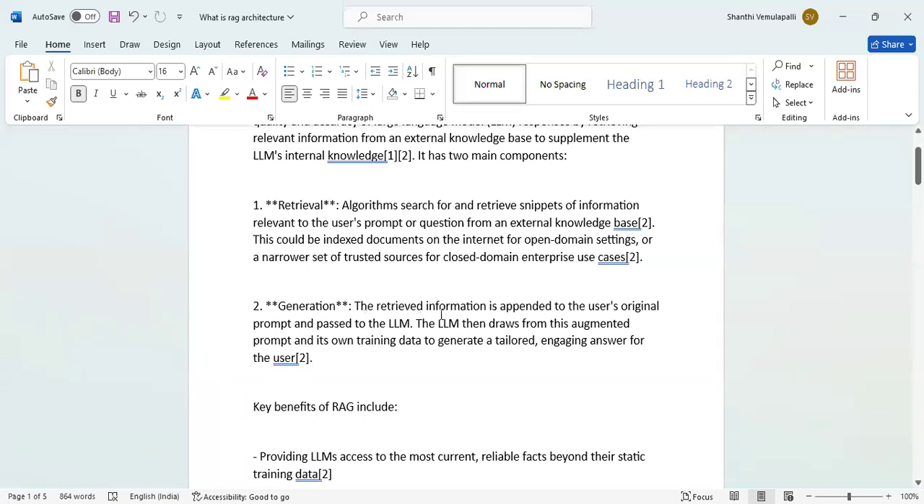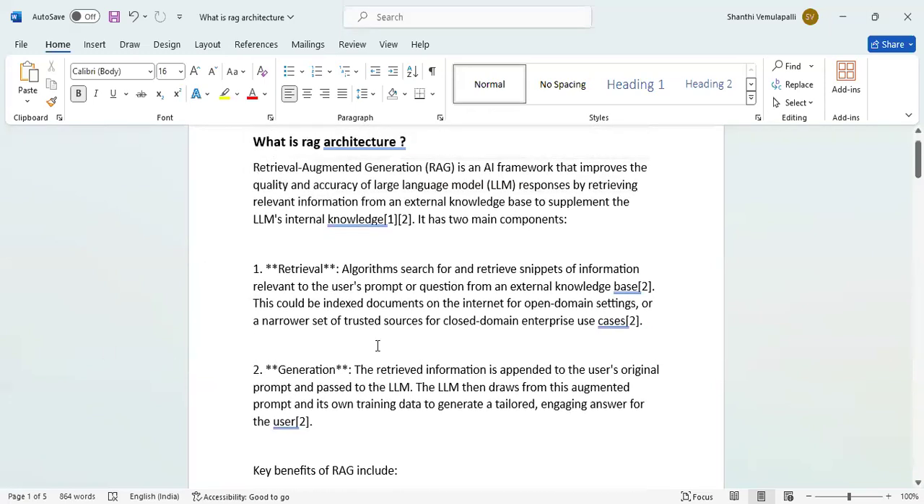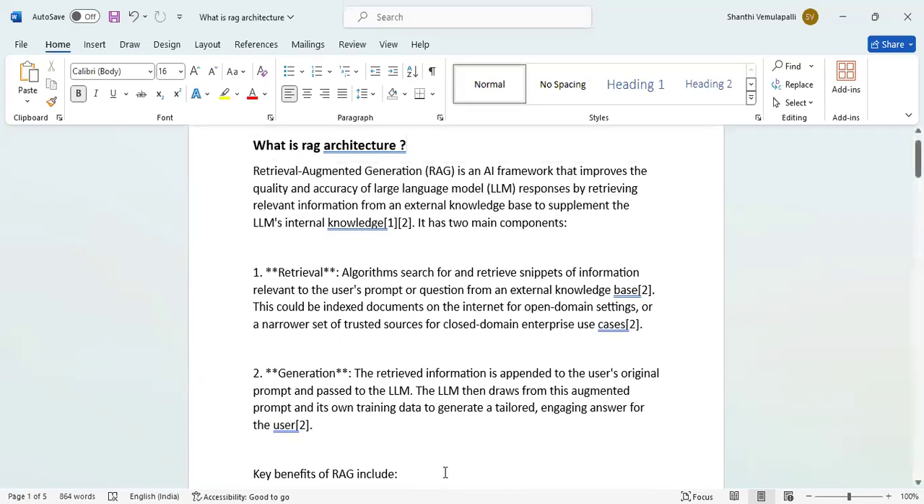Generation is where the retrieved information is applied to the user's original prompt and passed to the LLM. The LLM then draws from the augmented prompt and its own training data to generate a tailored, engaging answer for the user. See, when you design the LLM, there are two ways. One is through the internet, it can get the information and give the knowledge. Next one is we have created some database, historical database. From that database also it can do that.